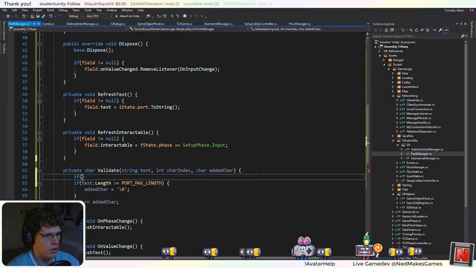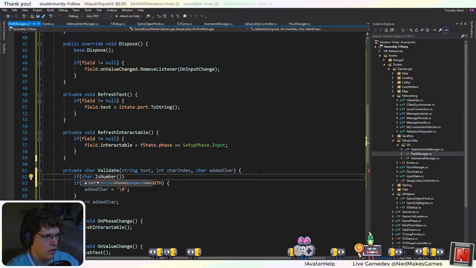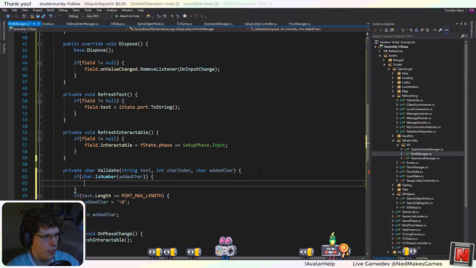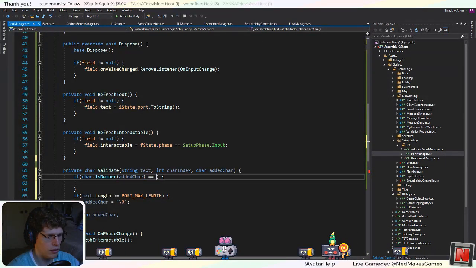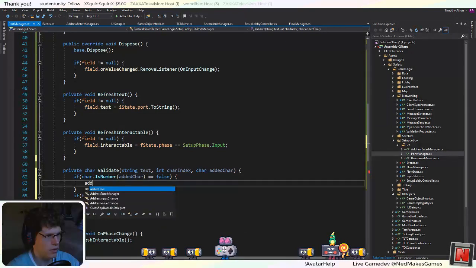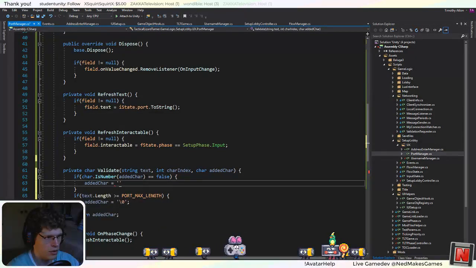So if added, or I guess character is number. Okay, we'll have to see, it shouldn't accept negatives or periods. We'll have to see if it actually does. I guess if this is false, then we just set the added character to the null character, which just tells it to not add anything.